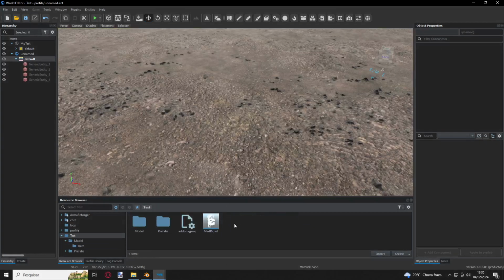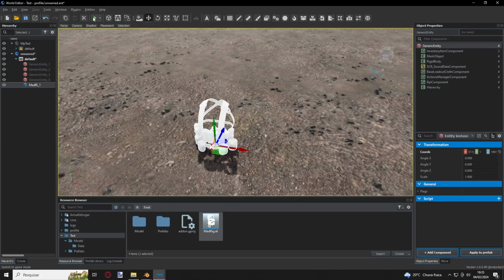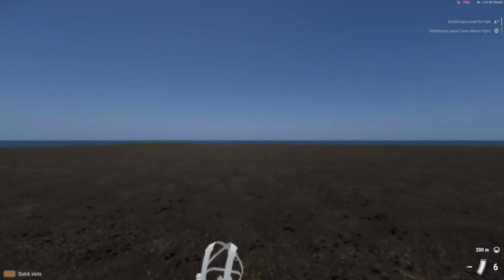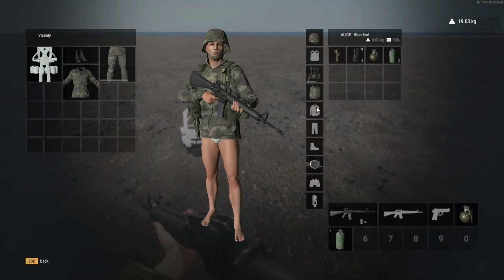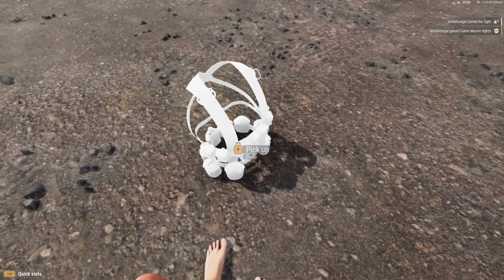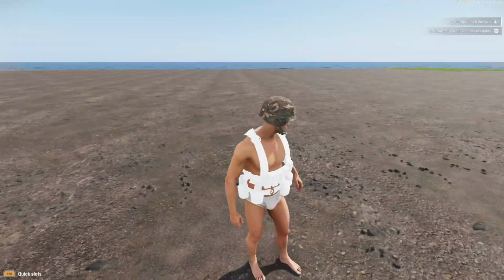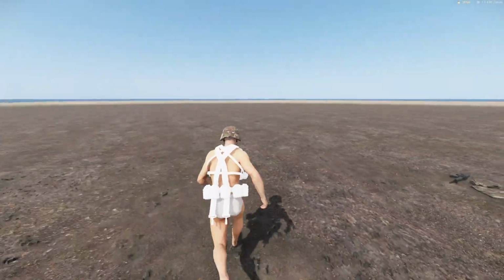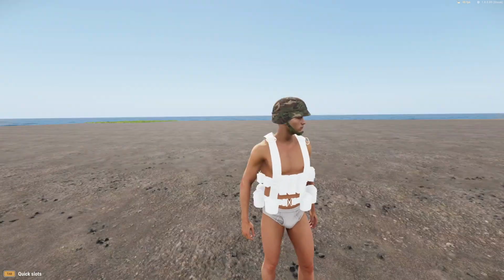So we can just drag the prefab again, play the world, get rid of our stuff, and it's working perfectly. So we can just equip it. And that's it. I think it's done.